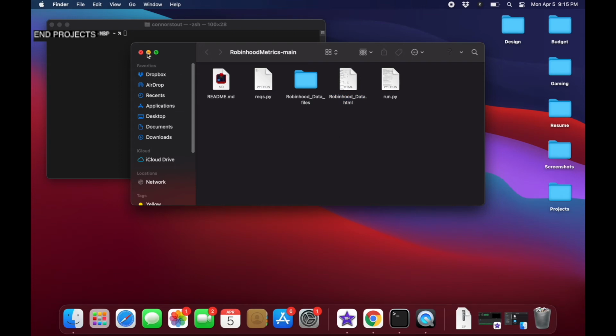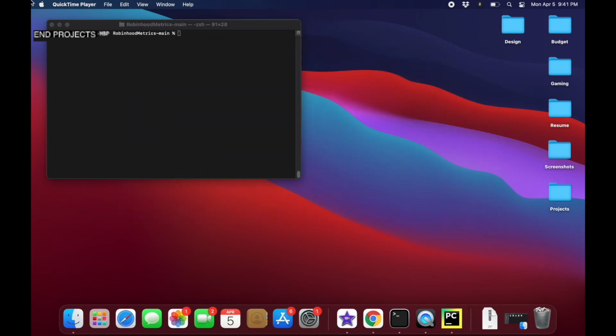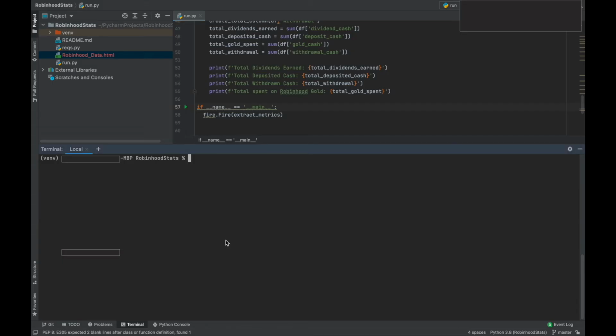Now that we have that set up, we basically need to find a place to run it. So you could start in the terminal, or I prefer to use PyCharm, but if you know how to run Python, you can pretty much run this wherever you want. So then we can just go ahead and do pip install -r requirements.txt.